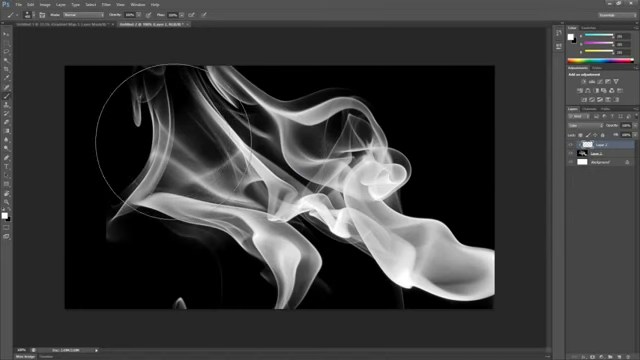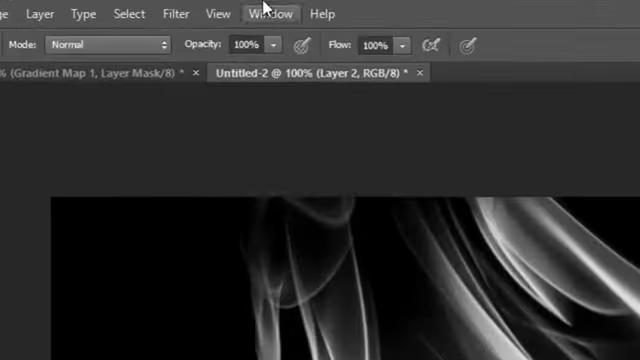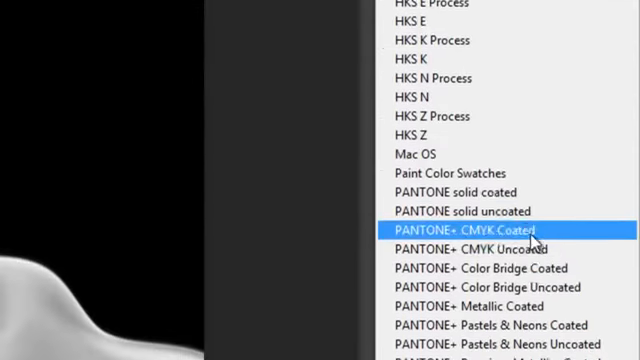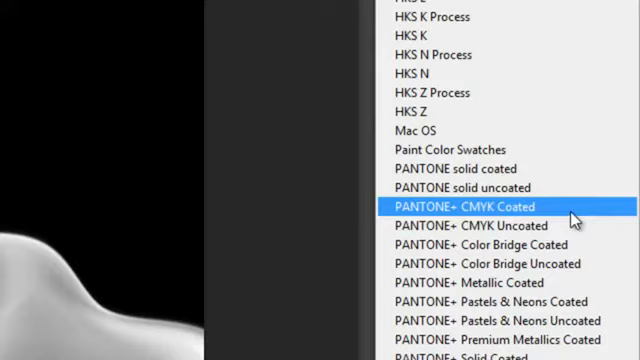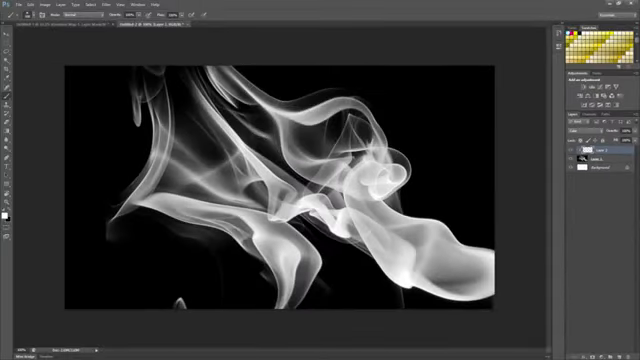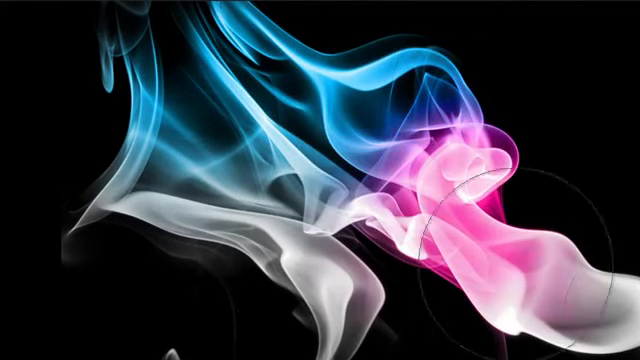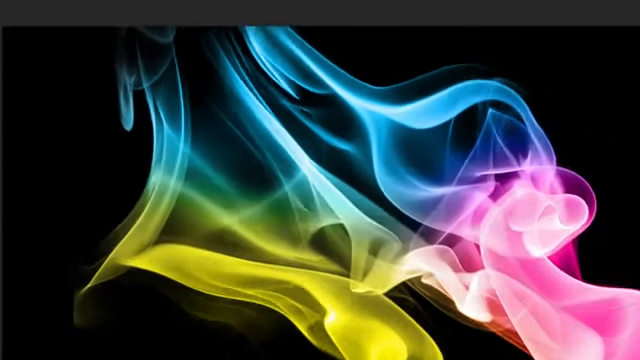You can quickly access these colors in the Swatches palette by going to Window, Swatches. Click on the panel menu and select any one of the Pantone CMYK presets. The colors will appear as the first 4 colors. To paint, I will use the default brush with a hardness of 0. Start painting to add some colors. You can adjust the opacity in the options bar at any time to adjust the strength.